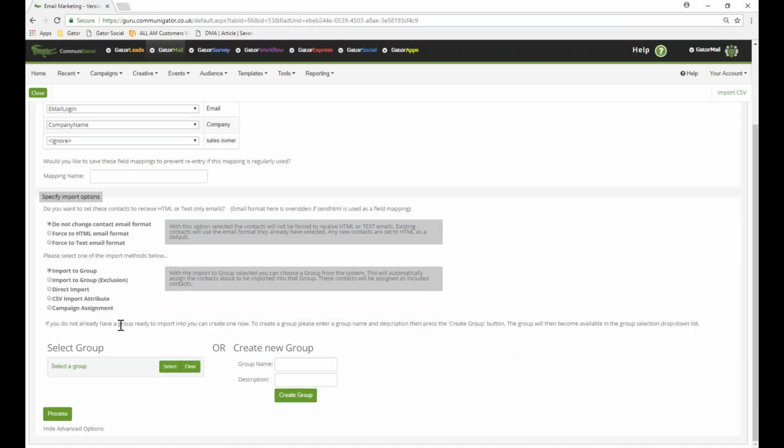If you click on Show Advanced Options, you can do a direct import. A direct import won't add it into a group or anything. It will just add your data into CommuniGator and it will be stored under Audience and Contacts.